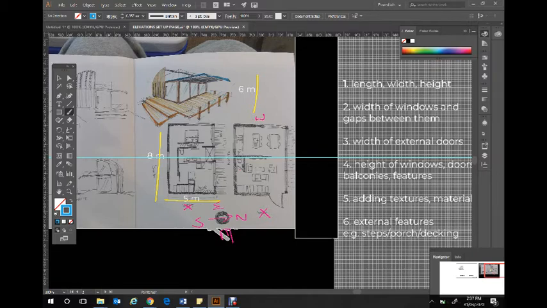We know the height will be the same as the north, which is 6. We can work out the width of our windows and the gaps between them like we did in the front. Now there aren't any external doors on this elevation, so that's cool. We can pop in the height of our windows and any other features because we're doing the elevations. So the height of windows isn't on the floor plan. As you know, you only have the width of them.